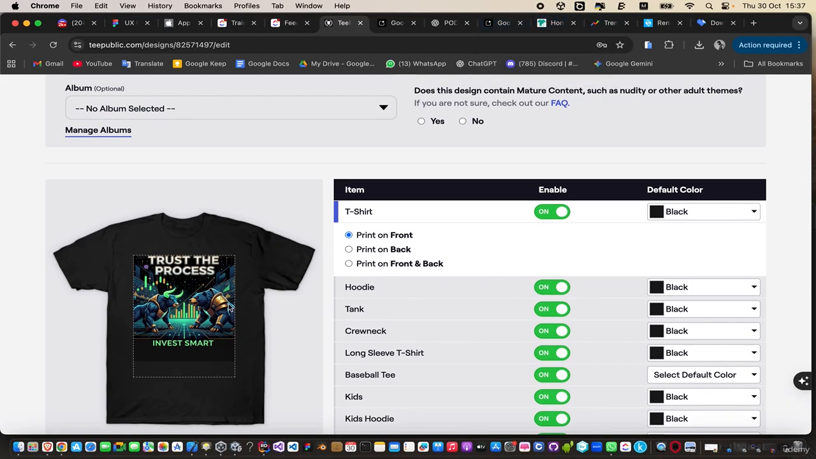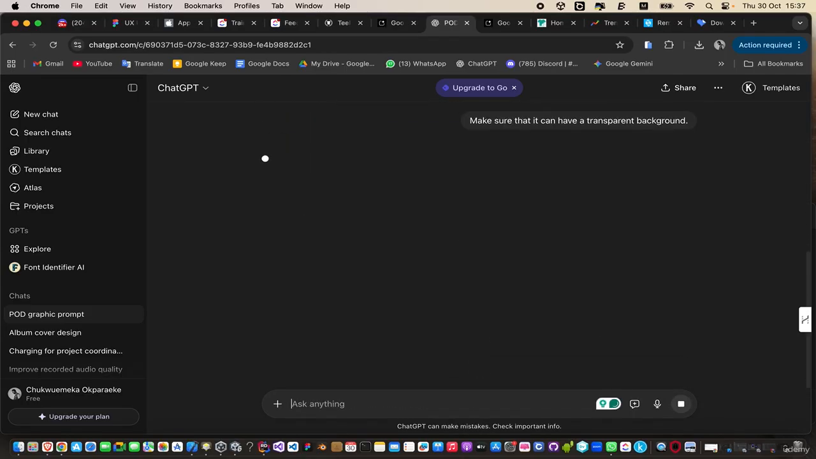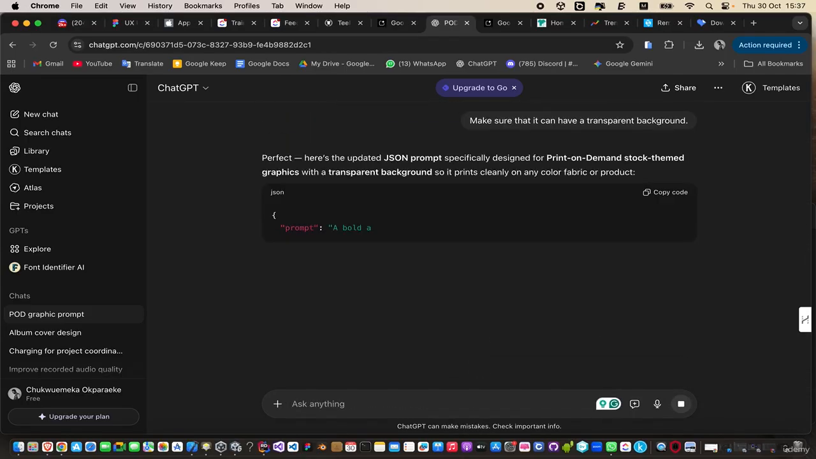Okay, so if you are facing this issue, let's go and correct it now, because we have free control on what to do. We can give an extra instruction to ChatGPT and say, make sure it can have a transparent background. So let's give it that so it can generate prompts for us that can easily create this kind of thing.